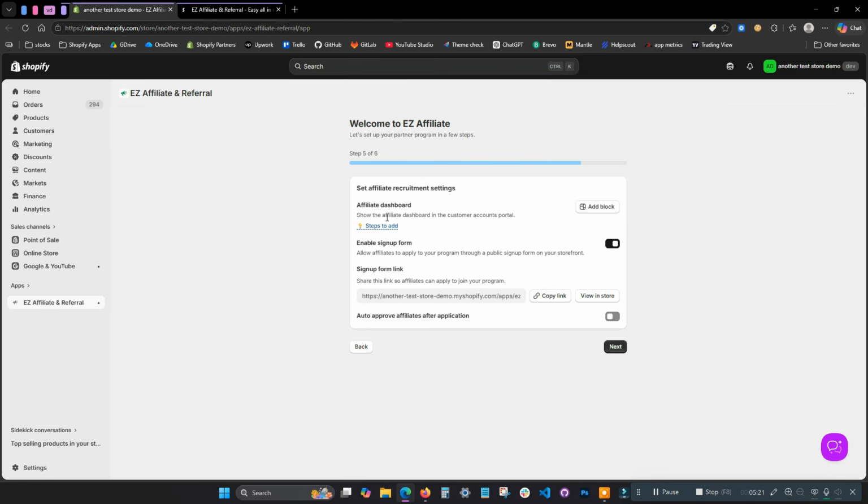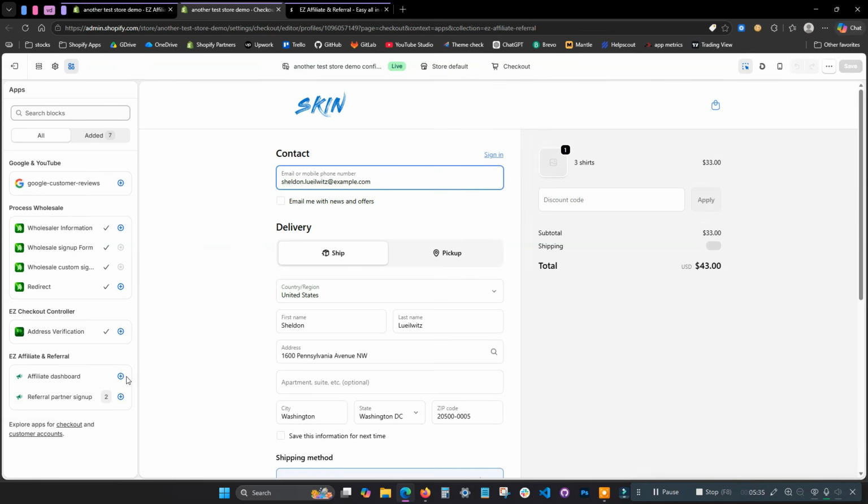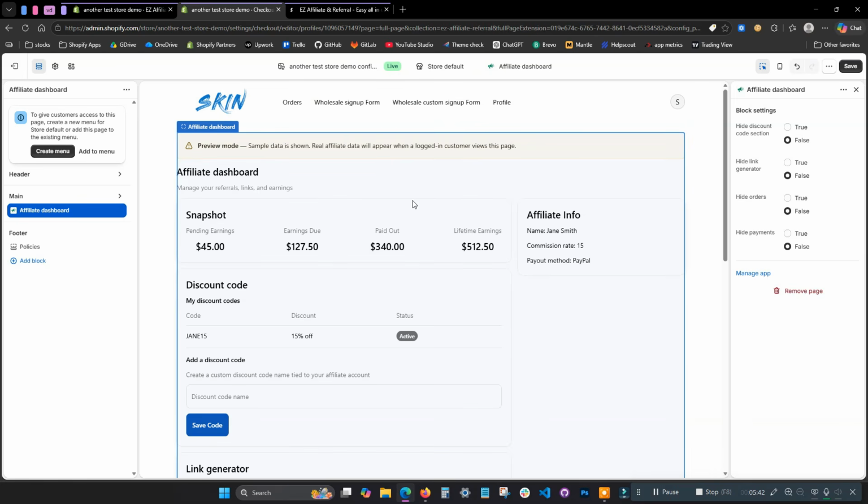The first thing is going to be the affiliate dashboard for your partner. So if I click on add block here, this is going to be the dashboard that our affiliates in the store are going to use. So if we come down here to affiliate dashboard, click add to the accounts page, we'll see that this is what the affiliate dashboard is going to look like.